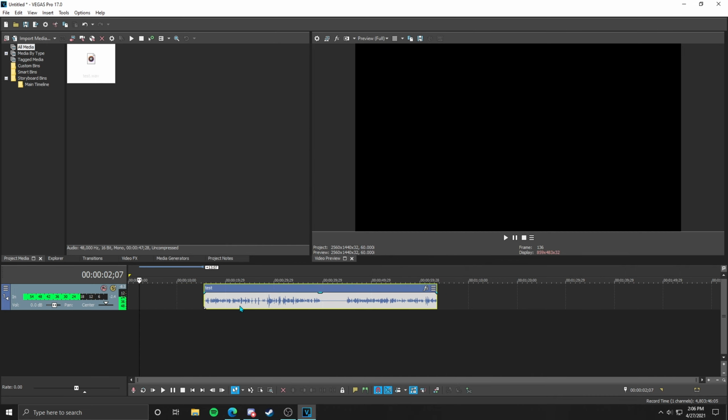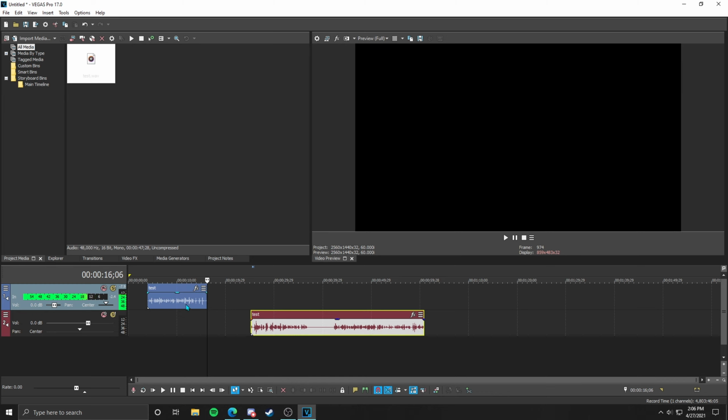So once you do that, you now have your clip of recording, and you can edit this any way you want. You can split it. You can move it to a different audio track. You can do pretty much anything you want.